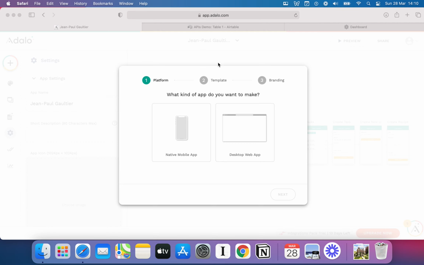So when you first start in Adalo, you'll get a screen that looks a little bit like this, and you can immediately choose either a native mobile app or a desktop web app. You can't build both at once. If you're going to build a mobile app, you've got to build that. If you also want a web app, then you'll have to build that separately. But the good news is Adalo will let you share data between those apps so that your user ends up getting the same experience. So I'm going to just click next.